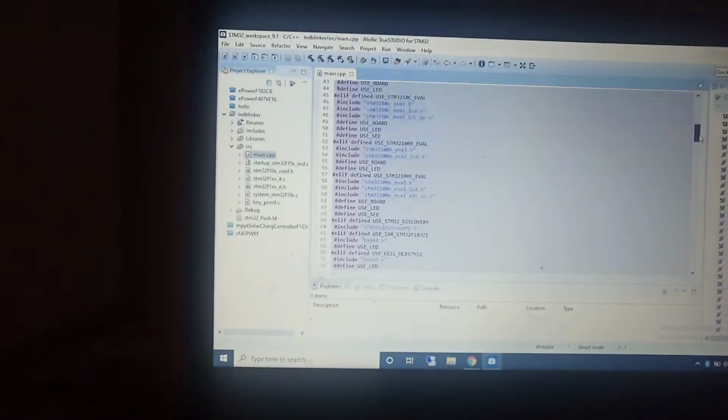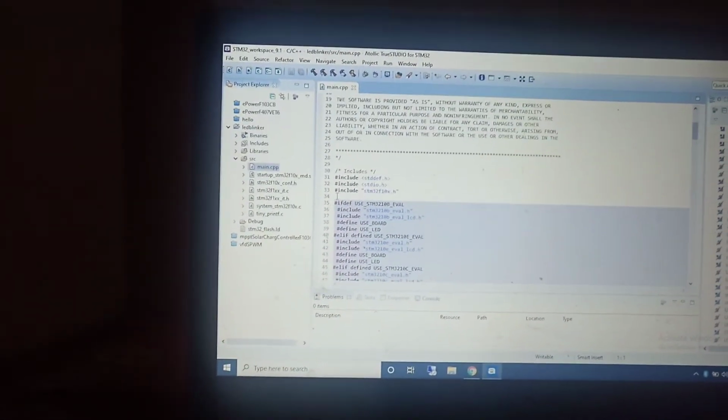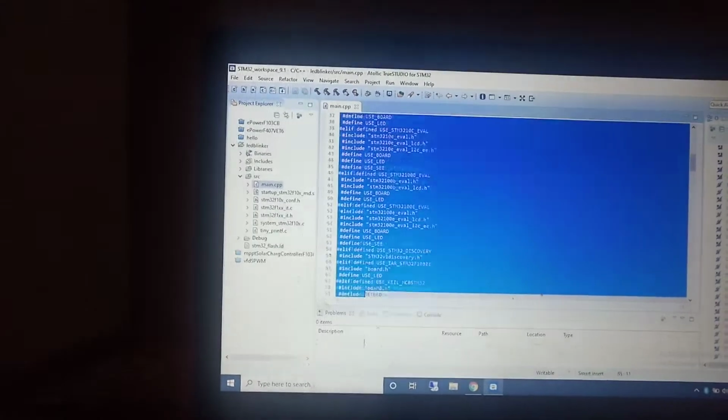So the next thing you want to do is to empty this page, empty this file. What I like to do is I'll just copy everything and delete.